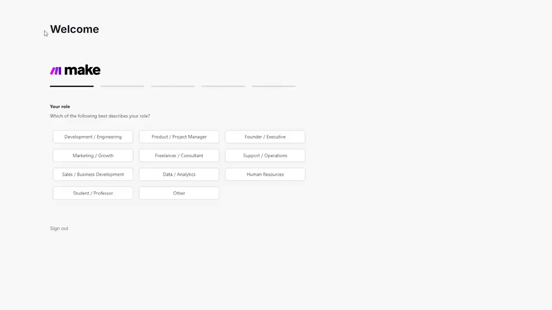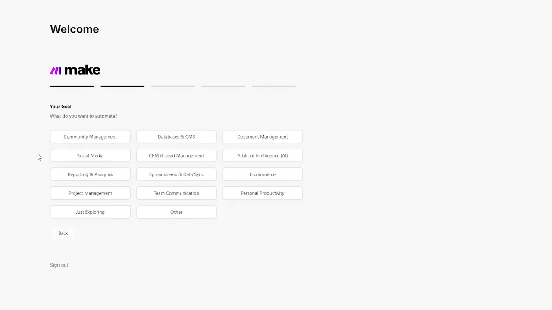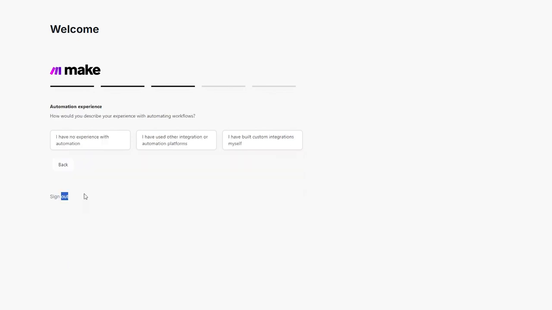And then once you've done that, you will arrive over here where you just simply define your role. So over here, just select the role that best fits your description. So let's say we have a project manager and products. We select that. Now we select our goal. So we can see we have a bunch of different options: social media, spreadsheets, e-commerce, artificial intelligence, CRMs, project management. So select whichever one you want. Let's select project management for now.